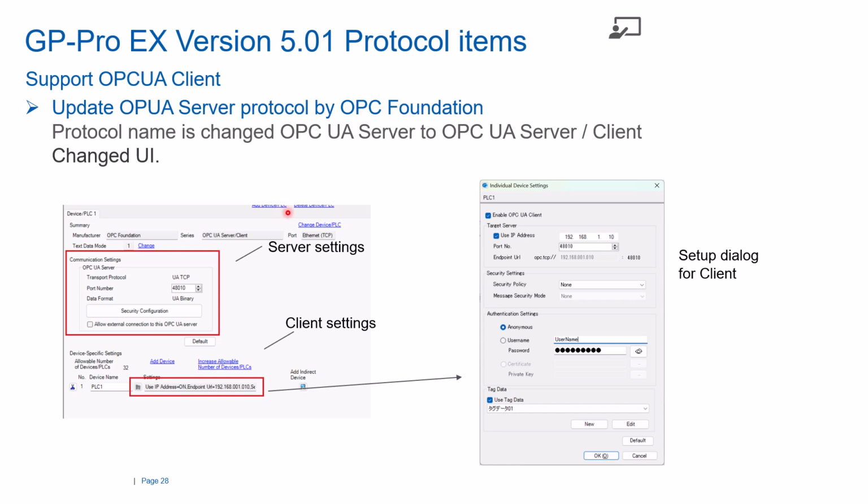Okay, and what you'll see is it's occupying the same driver as the server. It's just adding the ability to be a client, so it's only occupying the one driver. And then you can see here we're adding dialogues to support the client, to tell what server you want to talk to, and then using the tag data from the server, etc.